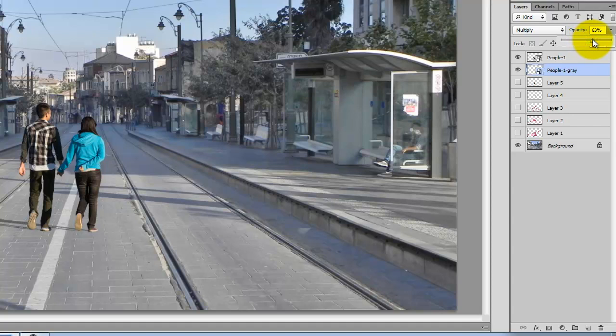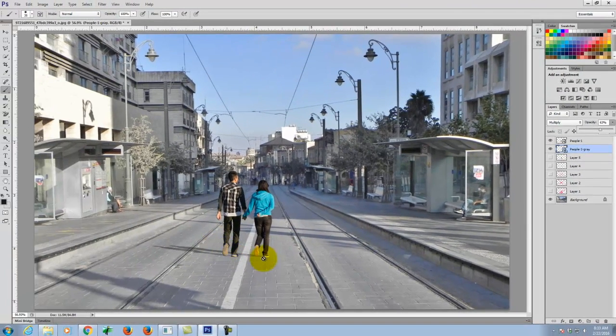Right, something like about there is probably pretty good. Okay? So I was able to make these people feel like they belong in the scene because I put shadows underneath them. So right where their feet are landing, they're casting shadows off in this direction, and the shadows match up with the existing shadows in the scene.